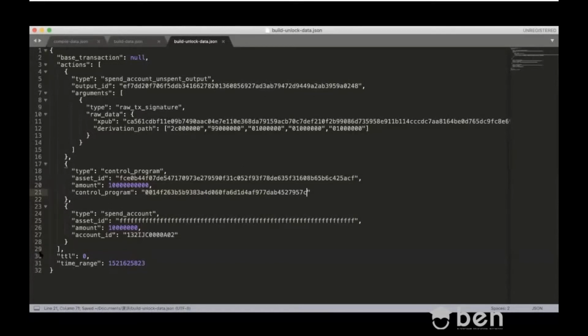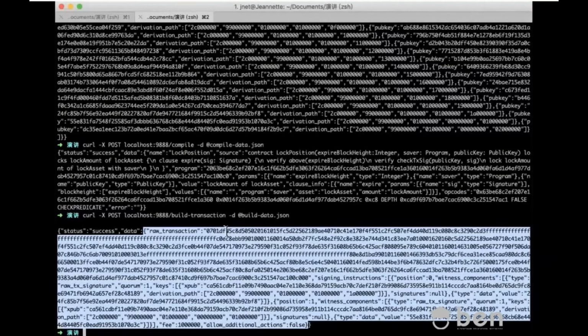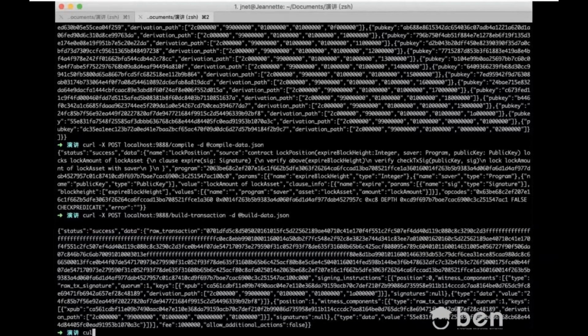And the third object is you want to spend gas, BTN gas, right? So as well, I want to spend it from the account Alex. Okay, so after this, we will do the build transaction as before as well.